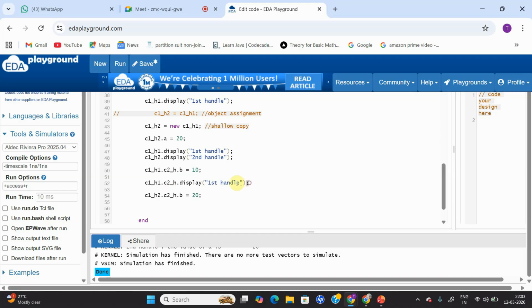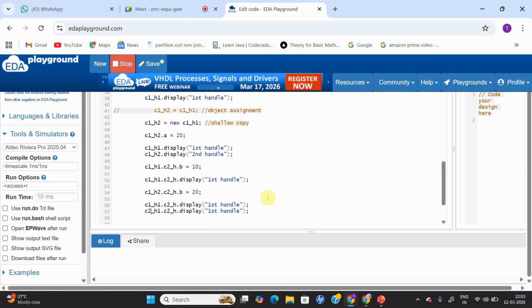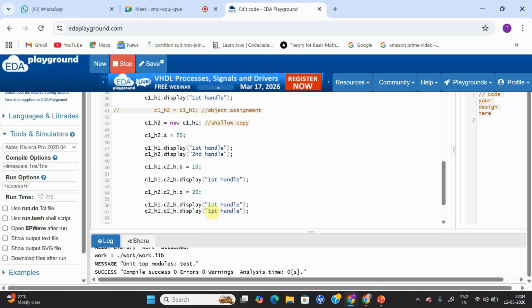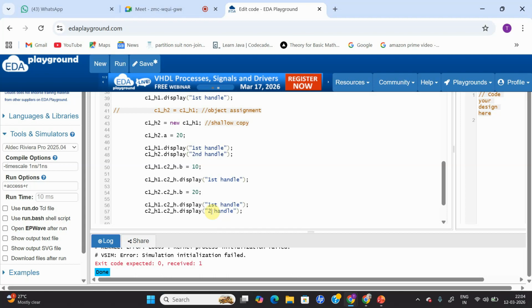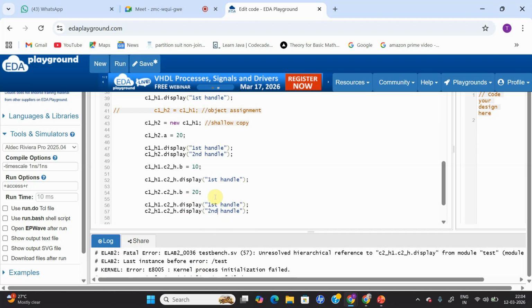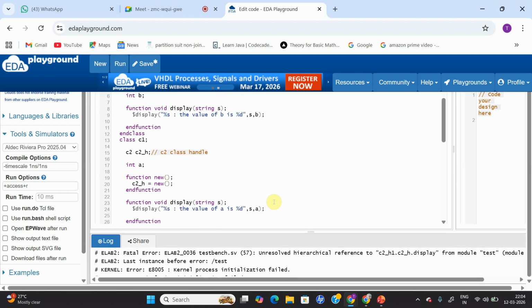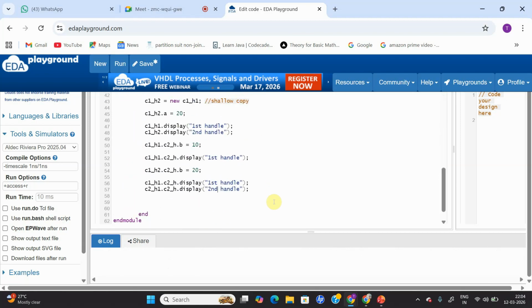Copy this. Let me display the class 1 with the class 2. Now what do you think is going to happen? Can anyone tell me? And this is the second handle, not the first handle. Yeah, what is it that I'm going to get? Can anyone tell me?